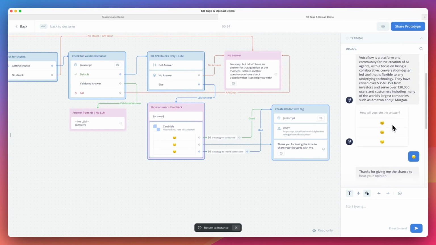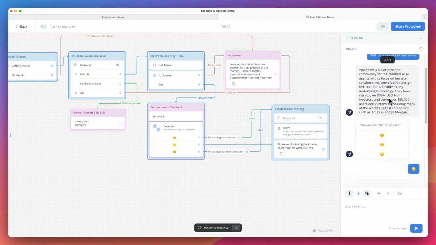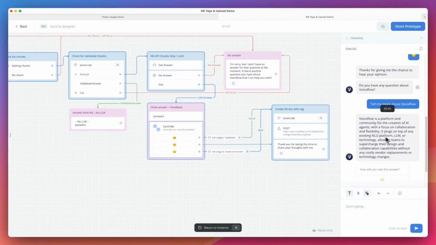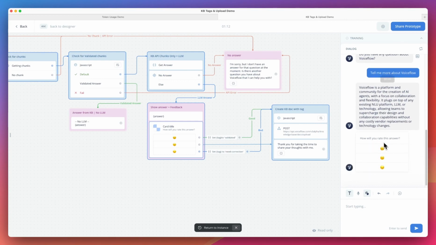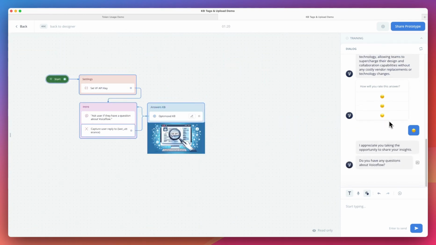Voiceflow is a platform community versus this one. So the beginning is the same, but here we have some information regarding the raise, investors and stuff. And here it's more focused on the existing knowledge platform, LLM technology, stuff like that. Let's say this one is way better in my opinion. I want to validate that. Okay, this is validated. We've just created a new document for this.